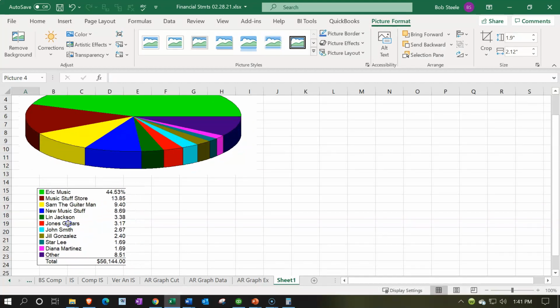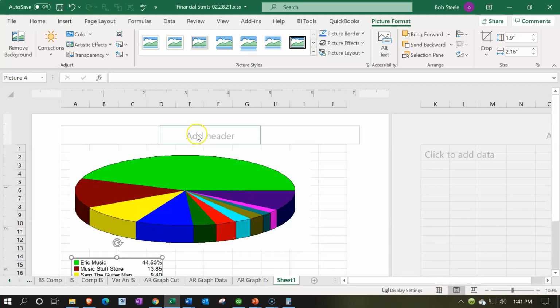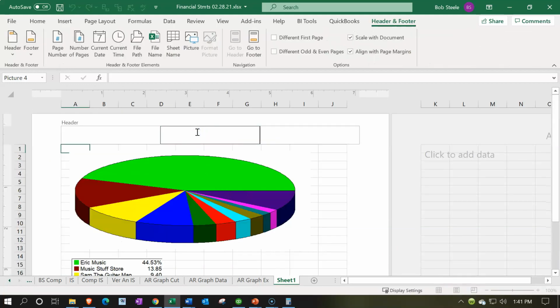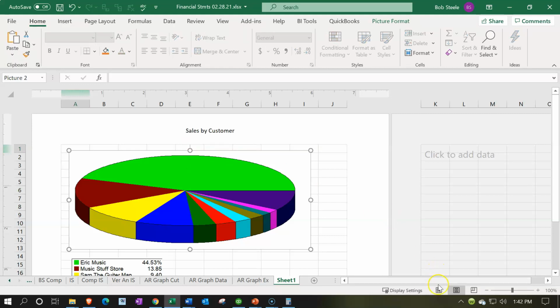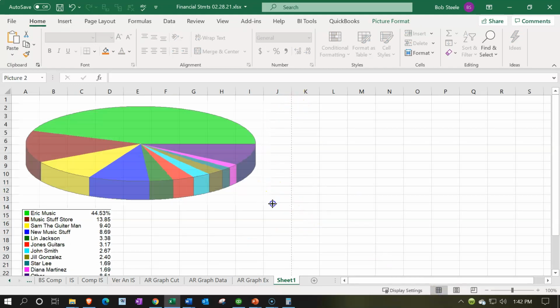And then I might want to say, okay, how does this fit on a page? So I can go to the Page Layout, and there it is. And then I might put a title up here, and this is going to be sales by customer. Sales by customer. And then back to the first tab, and there we have it. Now I can see where the page line is, so I can make this larger.